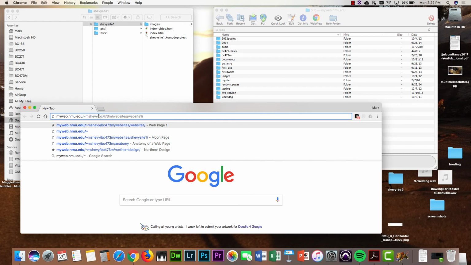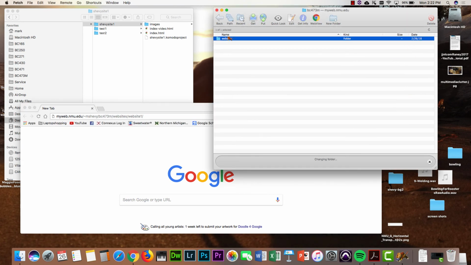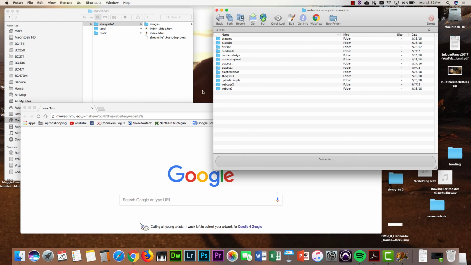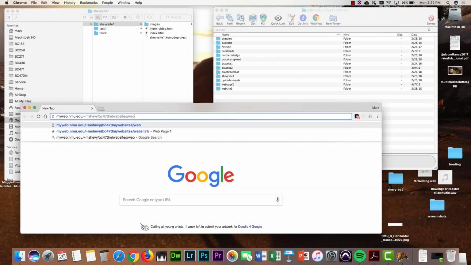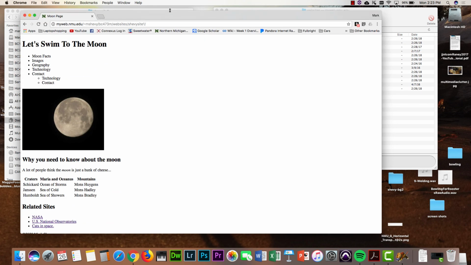Now that I'm in the pub folder, I'm going into the BC473M folder, slash, and inside of that folder, I'm going to the websites folder, slash, and then I want to show Chevy Site 1. Chevy Site 1 slash. I don't have to type in the actual HTML file because it's named index, so the browser will automatically look for index inside of that folder. Hit return, and there it is. And I'm happy as a dog howling at the moon.